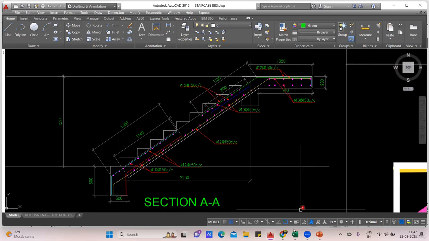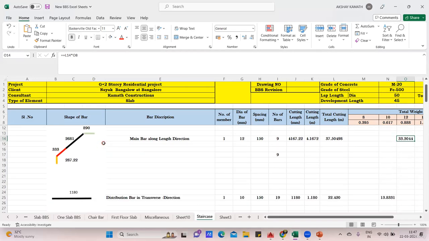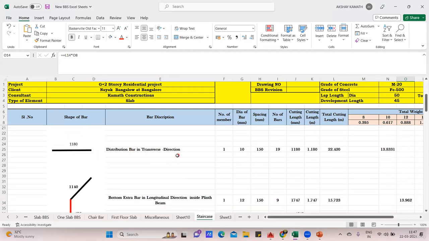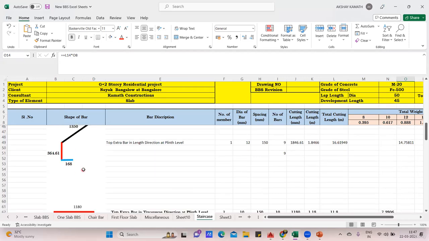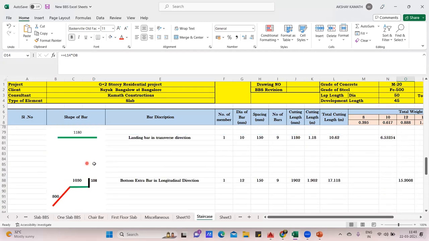Got it? Great. Up to here, try to prepare your Excel sheets. If you're not preparing Excel sheets, try to do it at least manually. Practice one or two times and you'll master it. Simple. In the next lecture, we'll go with the other bars, the transverse bar. Then we have this kind of bar and this kind of bar. There are different types of bars which will come in your staircase, which will take you some time to understand.